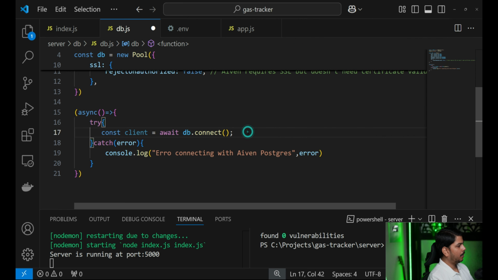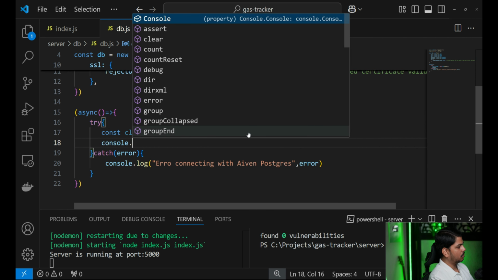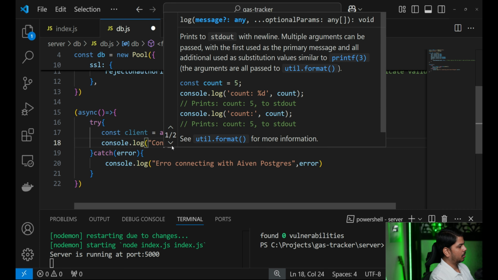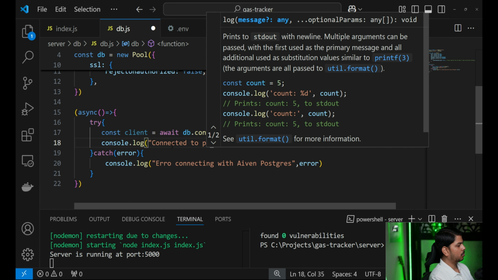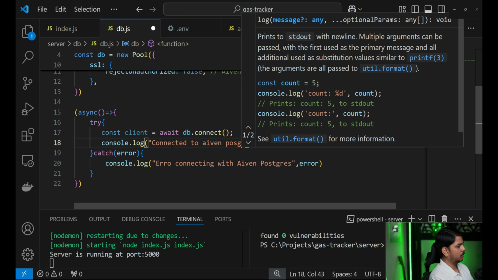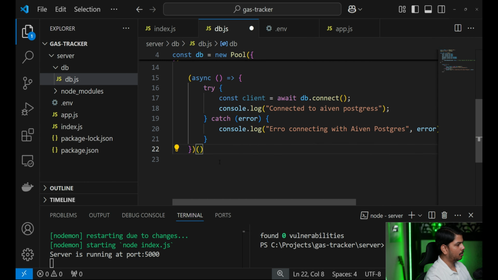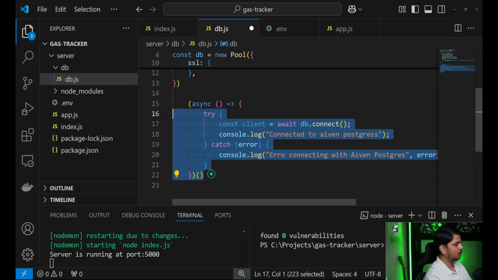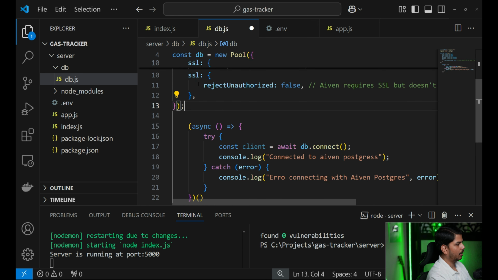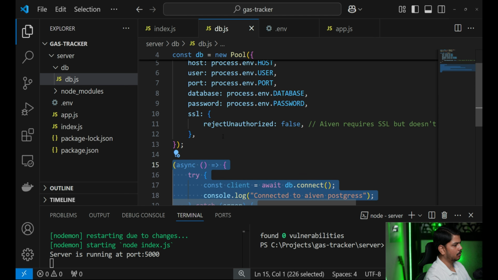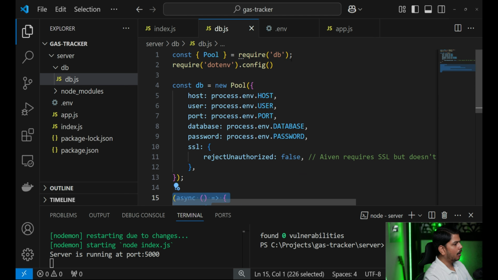Okay, great. And now what we can do is we can have a console.log, connected to Aiven Postgres. Okay, nice. Now we have to simply call this function, and since we are calling this function, we need to make sure that we have a semicolon here. Otherwise this will not run, and this will just give you an error. And then I think everything seems correct.